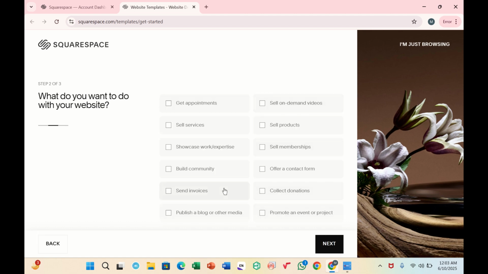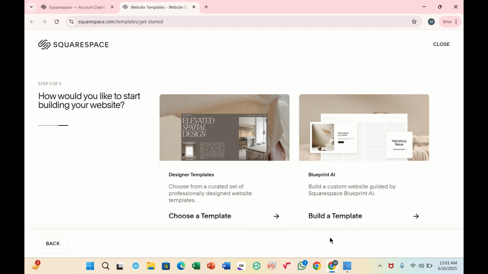Then you're going to tell what you want to do with your website. Either you're looking for appointments, or you are looking to collect donations, or you're promoting an event or a project, or you're building a community, and choose whatever you want. You can choose all of them. This is the most crucial step.